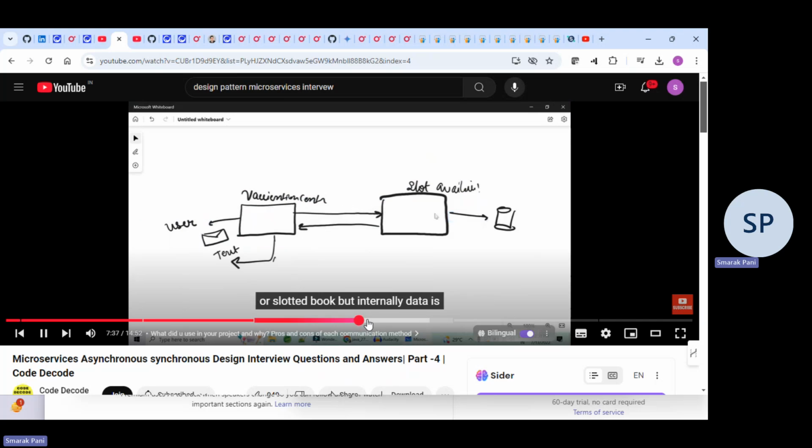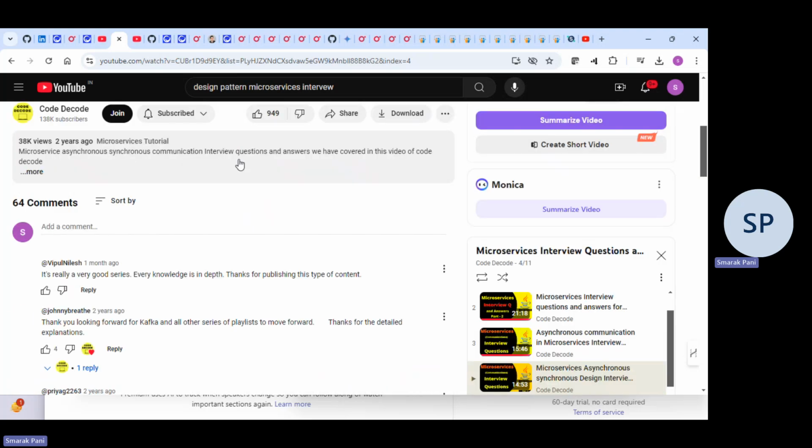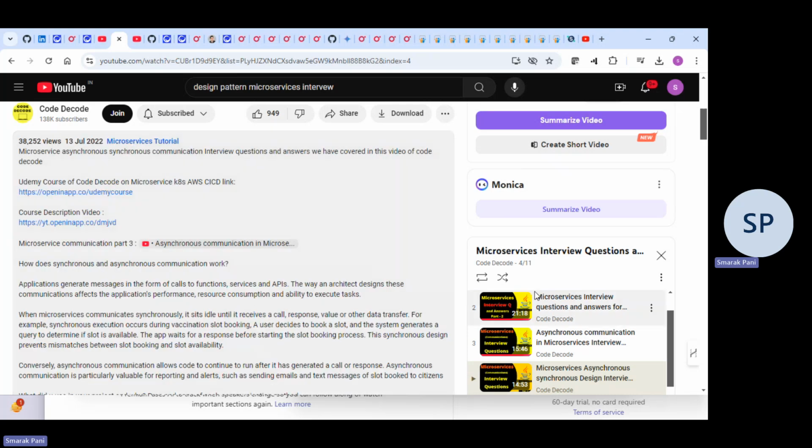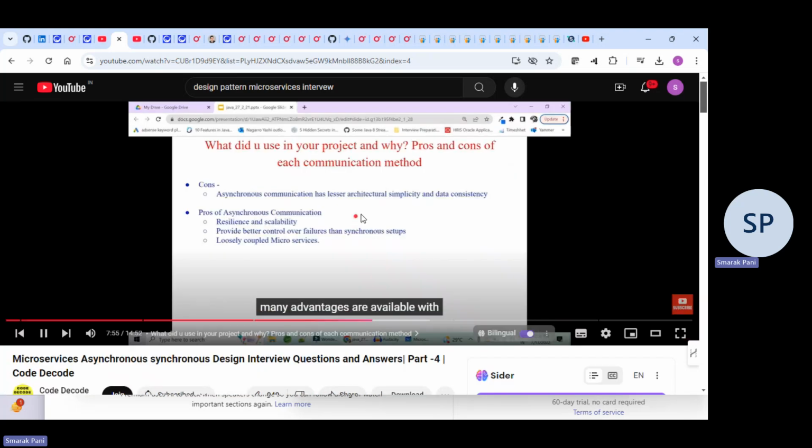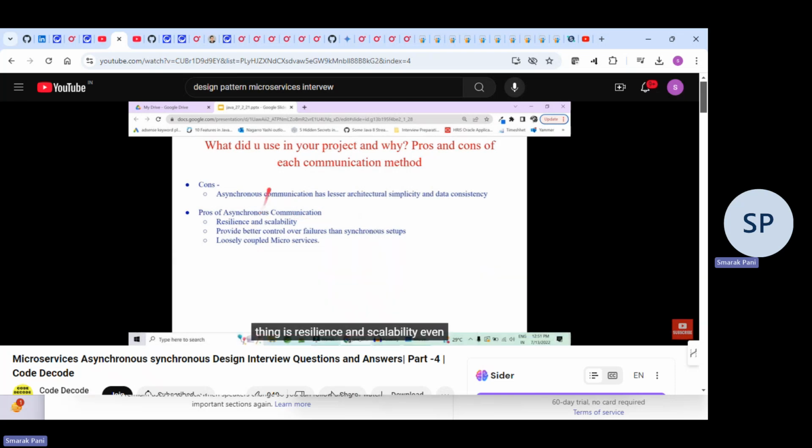Slot is booked, but internally your registration is cancelled. There was no availability. So there's a data consistency problem. But many advantages are available with asynchronous communication. Very first thing is resilience and scalability.